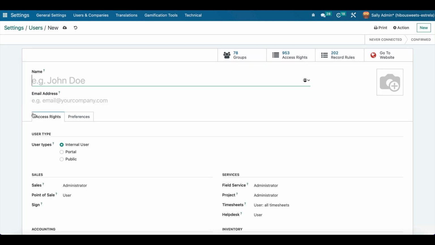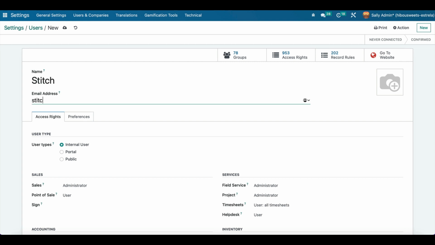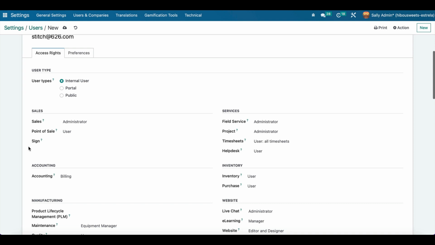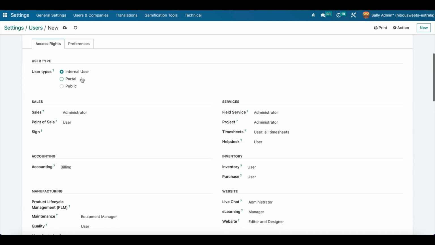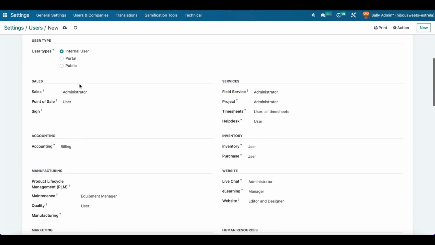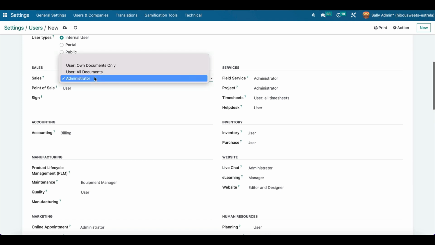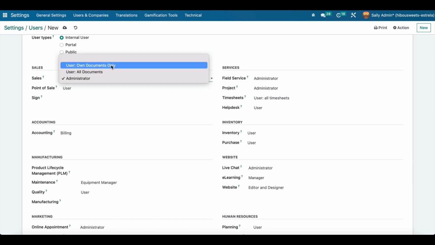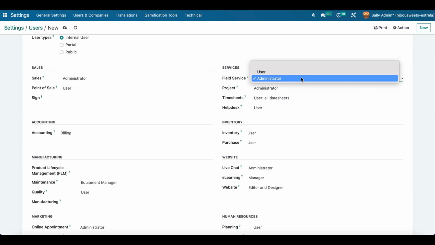So in this case what we're going to do is create a new user. We're going to give it a name, their email address, and here we have the user types. We can select if it's an internal user, portal, or if it's a public user, their settings such as administrator settings or only managing the documents or all documents, and in other instances if it's a user, if it has user permissions or administrator permissions.